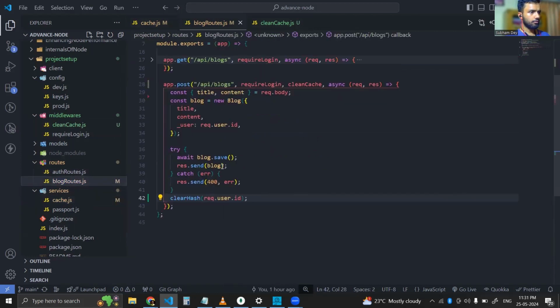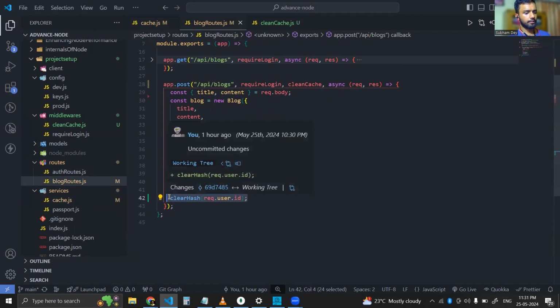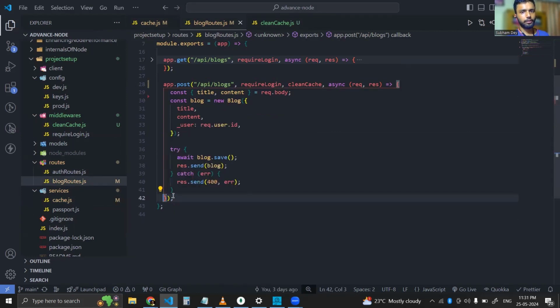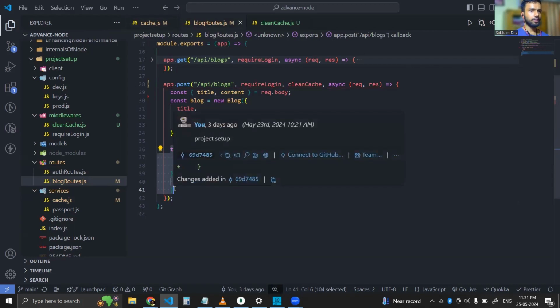You can do this approach as well: after the saving is done, you can execute this function. But a cleaner way is to use a middleware. Here the use case is that after saving you have to clear the cache, and that too using a middleware. So basically you are telling it, after the saving is done, to execute a middleware.